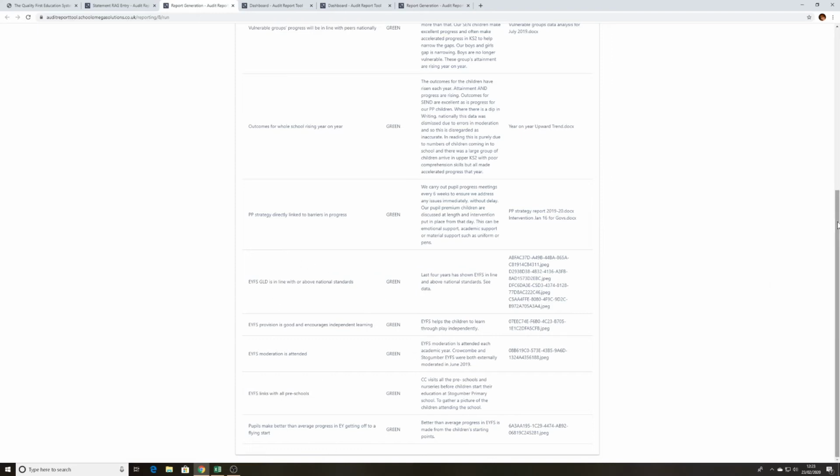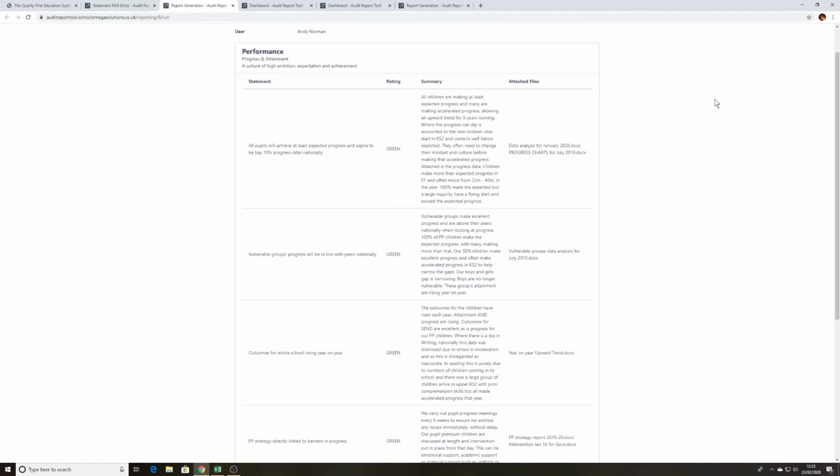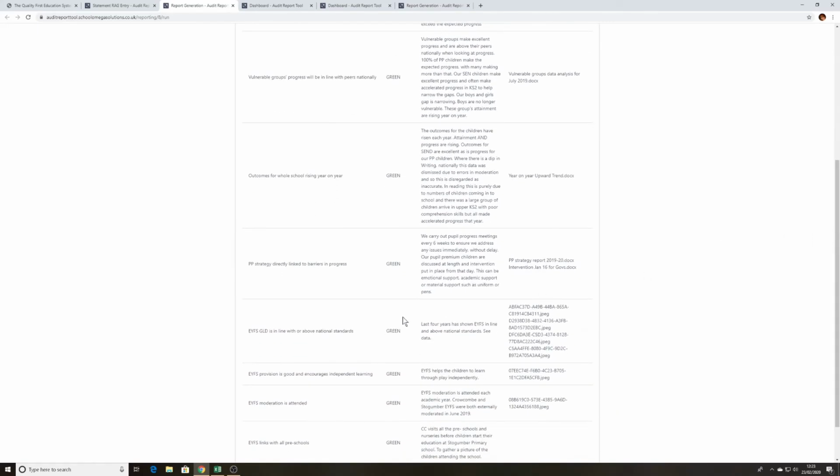Now, when the report is generated, you will see the RAG rating, you will see the summary that the SLT have put in there justifying why they have chosen green, but also here you've got the names of the attached files that are evidence of why it's a green. So you can see here in early years GLD, it's a green because the last 4 years has shown early years is in line and above national standards, and these are all the documents to prove it. Okay, which is fantastic. So you can go into any one of these documents to look at that evidence.